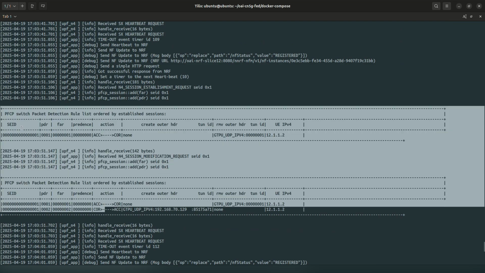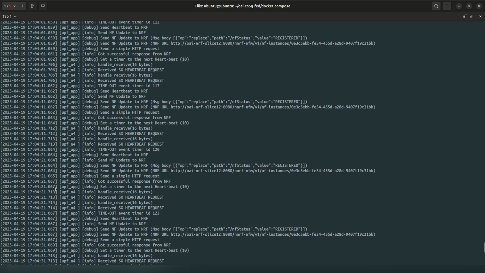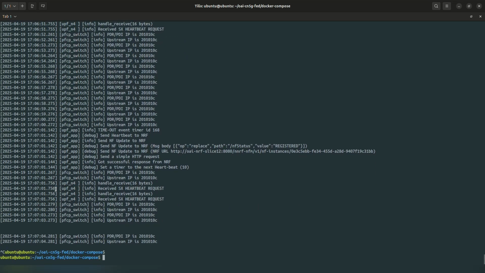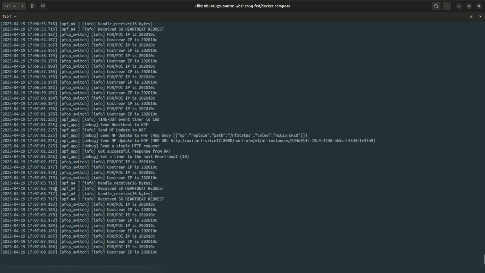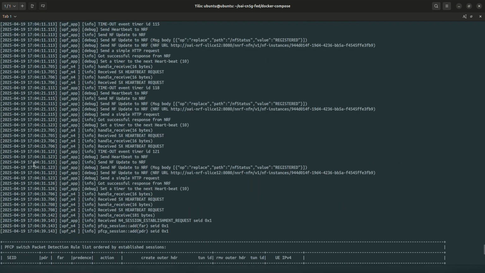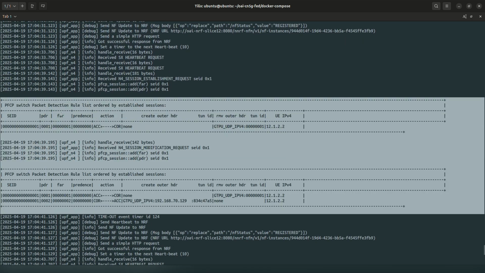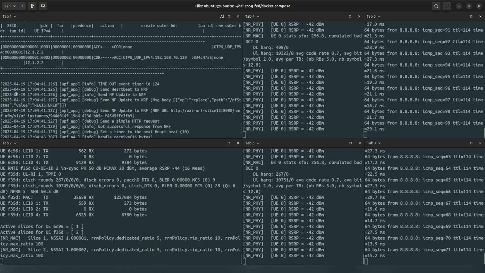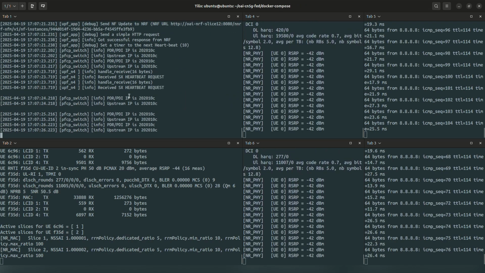These are the particular rules implemented for UE1. Then after that, let's see the logs for UPF slice 2. So here are the rules for the other UE. Now this is the end-to-end working of RAN slicing.